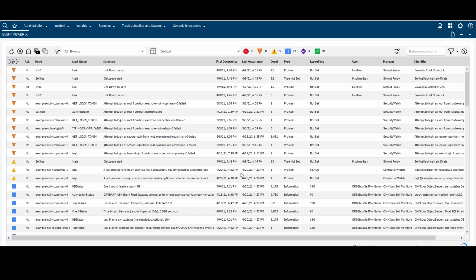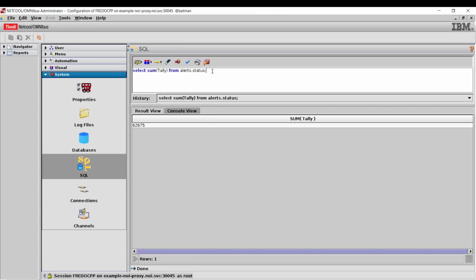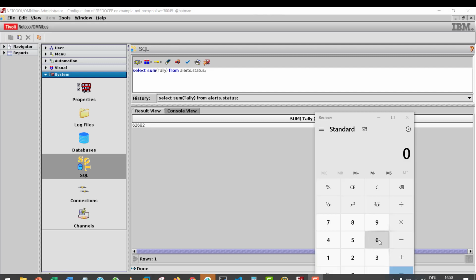Now, if I switch to my configuration window and execute a SQL statement that sums up all the various tally fields, which is the count, I get a number that represents the total number of events that have been deduplicated. If I do the math, this is 62682 events divided by 89 rows. So for each event in the event list, I have 704 originating events. And that is the factor that noise reduction is bringing to the table with just the first stage of deduplication, a reduction of 1 to 700.